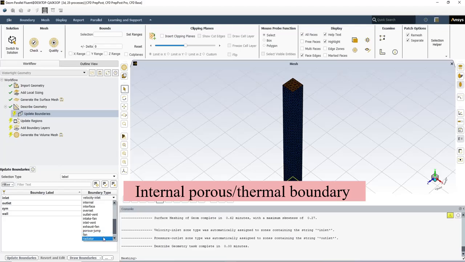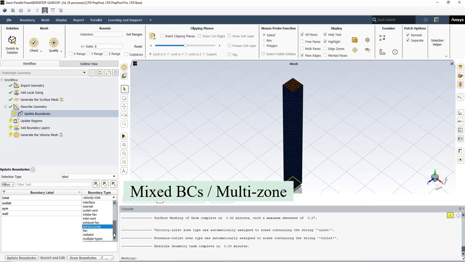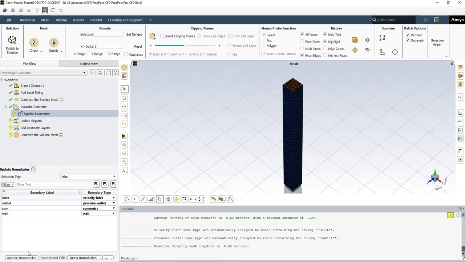Radiator is used at the internal porous thermal boundary. Simulates a heat exchanger or radiator. Combines porous resistance with heat transfer effects. Multiple types is used at the mixed BC's multi-zone. Represents the combination of different boundary conditions in one model, e.g. inlets plus outlets walls based on the physical system. And finally, we click on Update Boundaries.